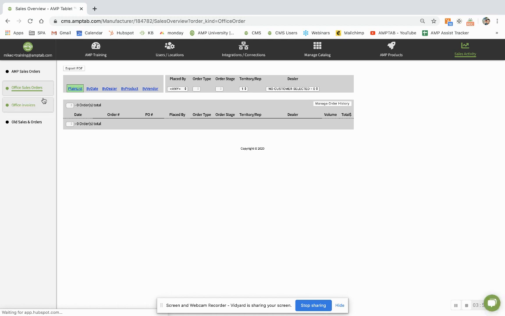Then you have your office sales orders and office invoices. These two pull from the integrations. So if you hook up, say, to your QuickBooks, these can be populated as well right back into AMP. So you can pull out of AMP into your backend and also push right back into AMP and keep track of all your historic sales history here.